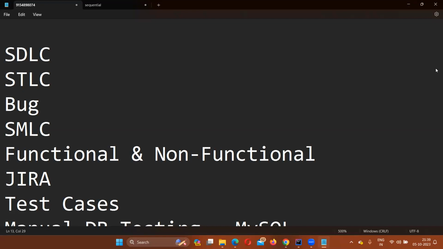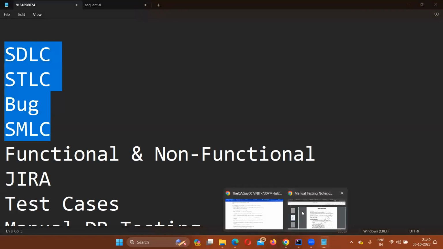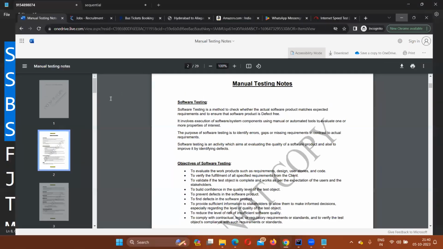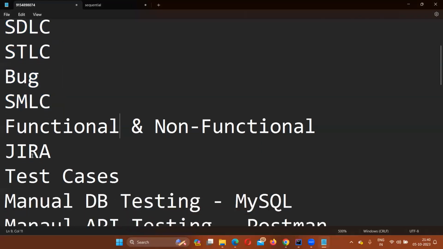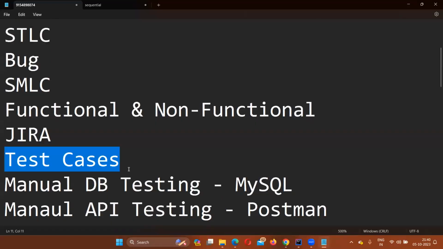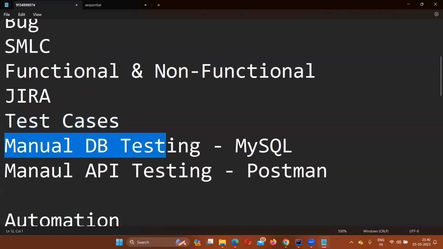So in this 3 to 4 weeks, we are going to learn all these theoretical concepts. I'm going to share these notes with you via Google Classroom. Next, we are going to learn about Jira. We are also going to learn how to write our test cases. We are also going to learn how to do manual database testing using MySQL. If you don't know MySQL, that's all right. We are going to learn MySQL from the beginning again.